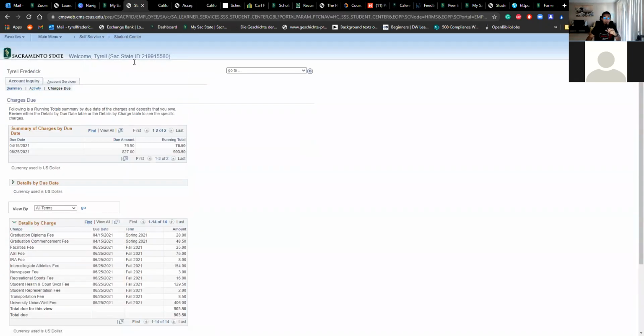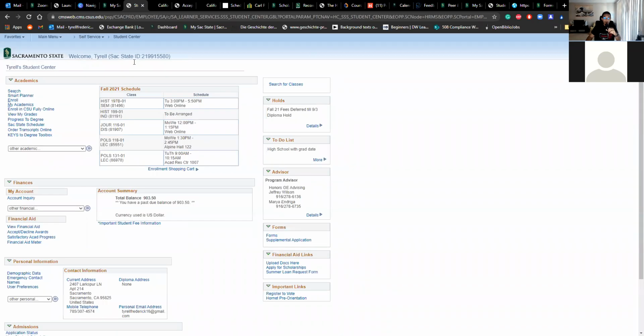And also the scholarships, yeah, just check out the tab, the portal. So any more questions? Yeah, so that is the financial aid portal. It's a lot of information, but it's really useful.